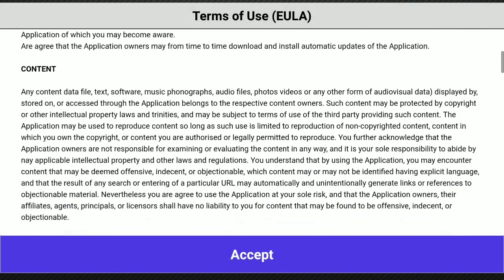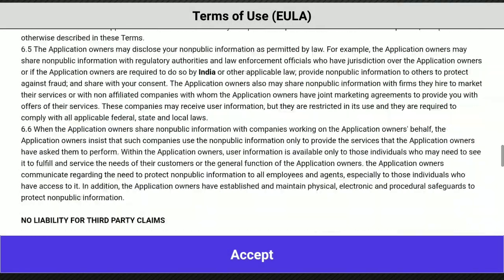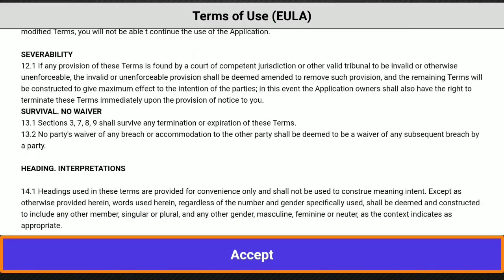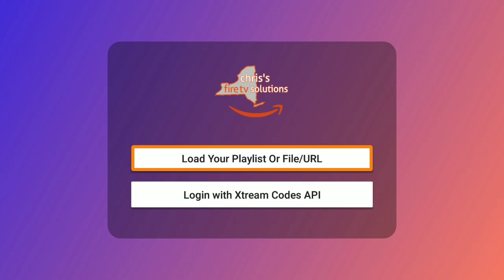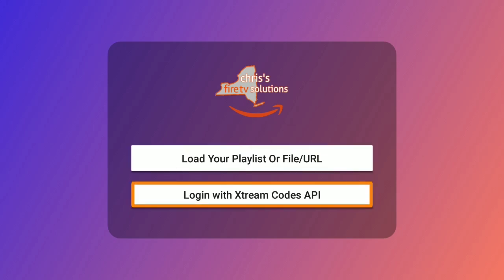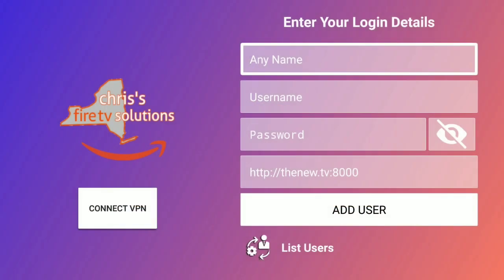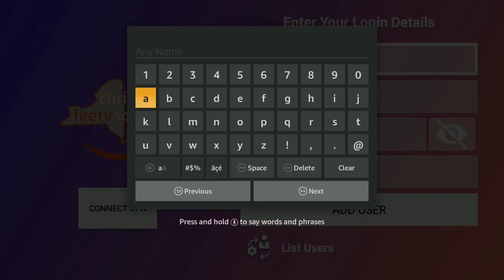Once it's open, you will want to scroll all the way down and accept the terms of use. Once you've accepted, you're going to click on Add User or Add New User, and then go down to Login with Extreme Codes API. That's going to let you use your username, password, and use our URL to log in. Under any name, you can put anything there. Doesn't matter. Me personally, I'm going to input Fire TV Solutions.